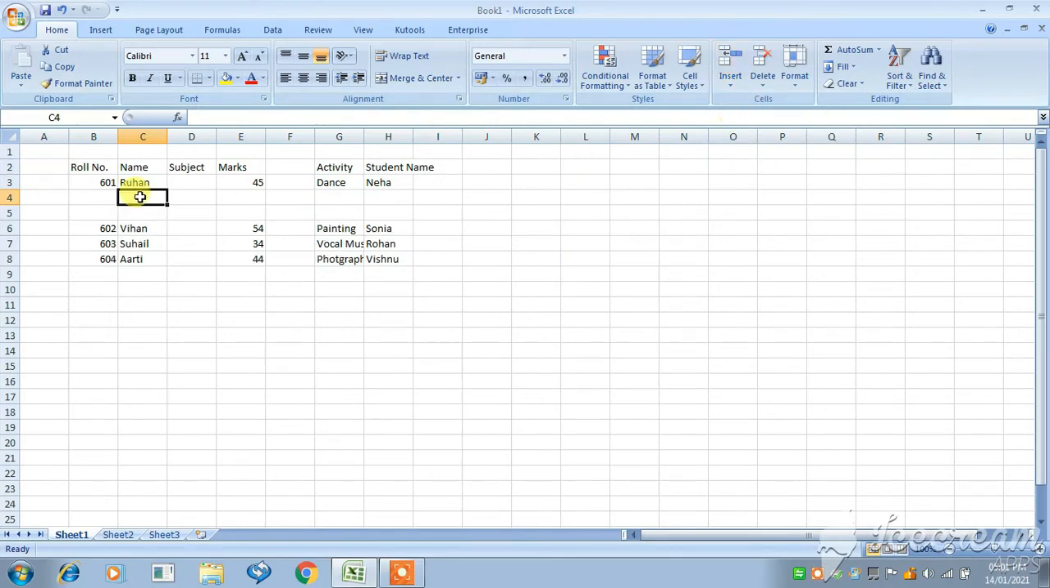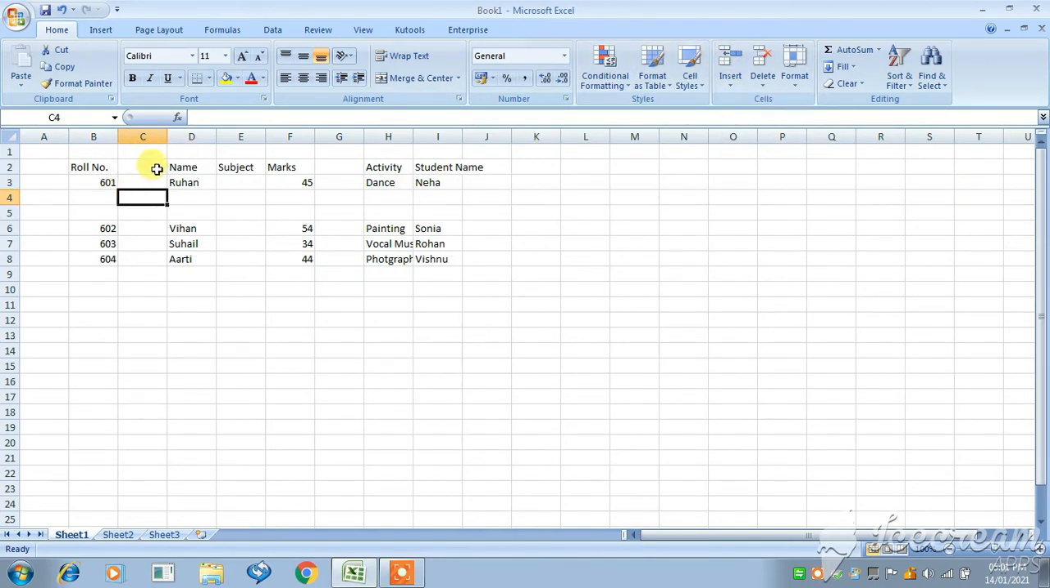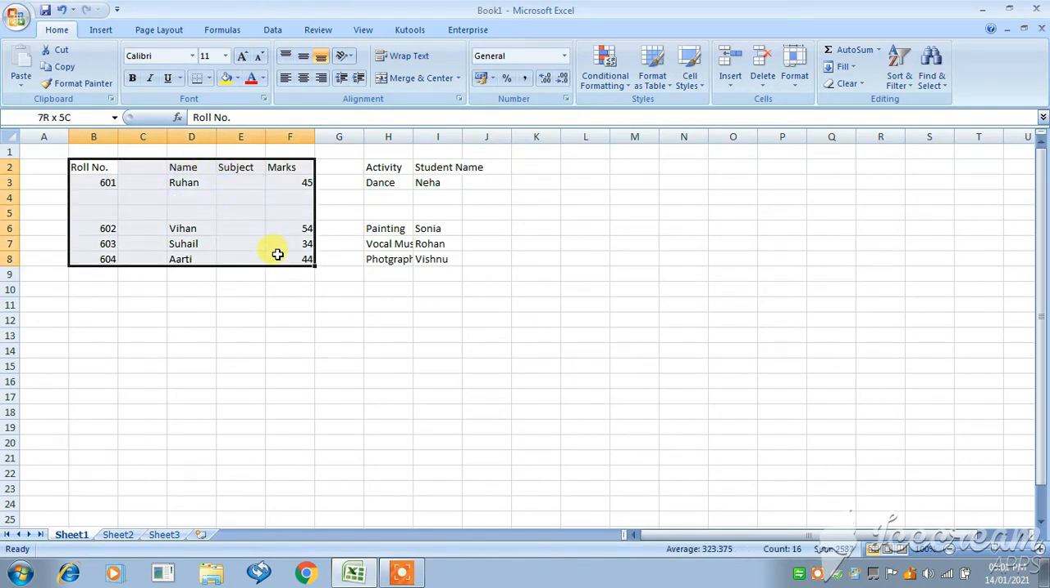So the row is inserted, you can see. And if I want to insert a column, I can simply click on Insert Column. So the column is also inserted. This is also another way to insert a row and column in a given table or data. Fine, this is how we can make manipulations or changes in the table.